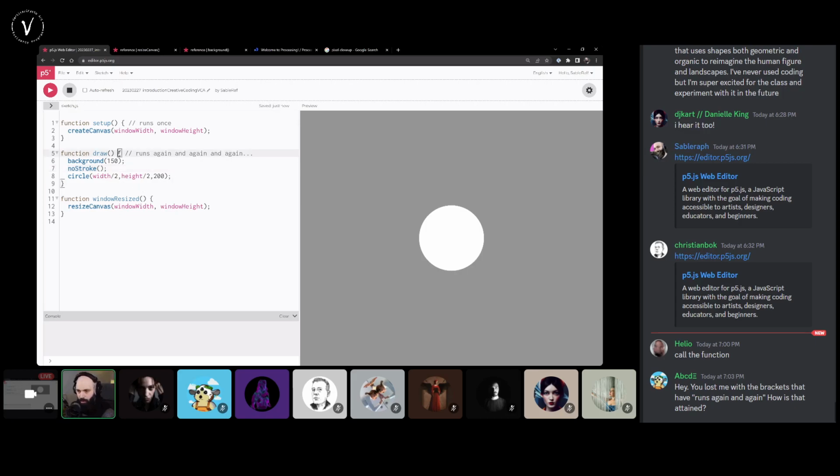The other thing is, you talked about the brackets. I probably didn't explain this very well. A function is a specific block of code that has a name and that can be called from somewhere else. So anything I put in between those brackets, like here in this case, background, noStroke, circle, those instructions in that order, this is now called draw, and it is a function.